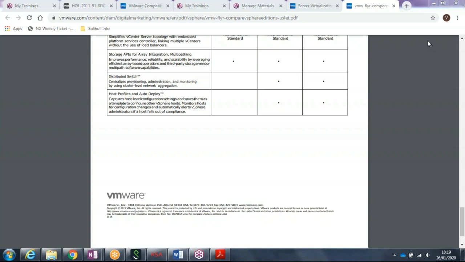Okay, so we can upgrade from a free license to a bought one anytime without a reboot, correct? Yes, that's absolutely right. Yes, we can upgrade anytime without any reboot.